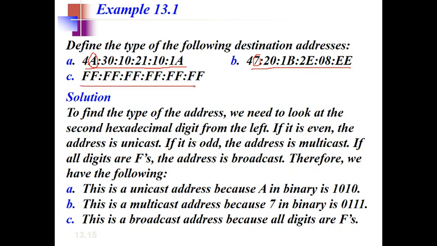And in the third example, the entire address is given in terms of f, that is, the entire 48 bits are 1, that is why it is a broadcast address. So like this you can identify the given address as unicast, multicast or broadcast.